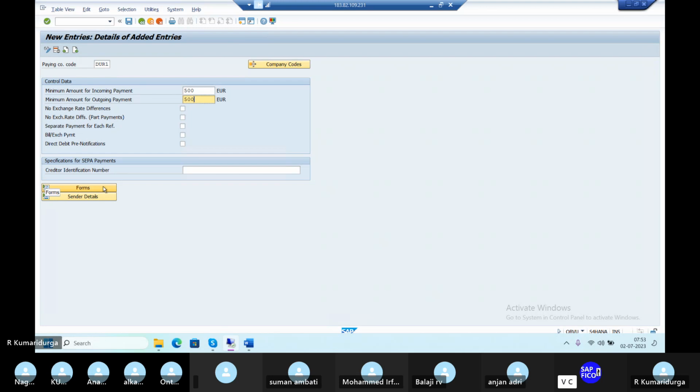And the next one is, if you don't want to include, so no exchange rate differences, I mean, a part of the payments and separate payment for each references. Okay, see, separate payment for each references means what, all of you? You have given the reference number. Based on the reference numbers, we can also do the payments. If you don't want to include these references, what will happen, all of you?